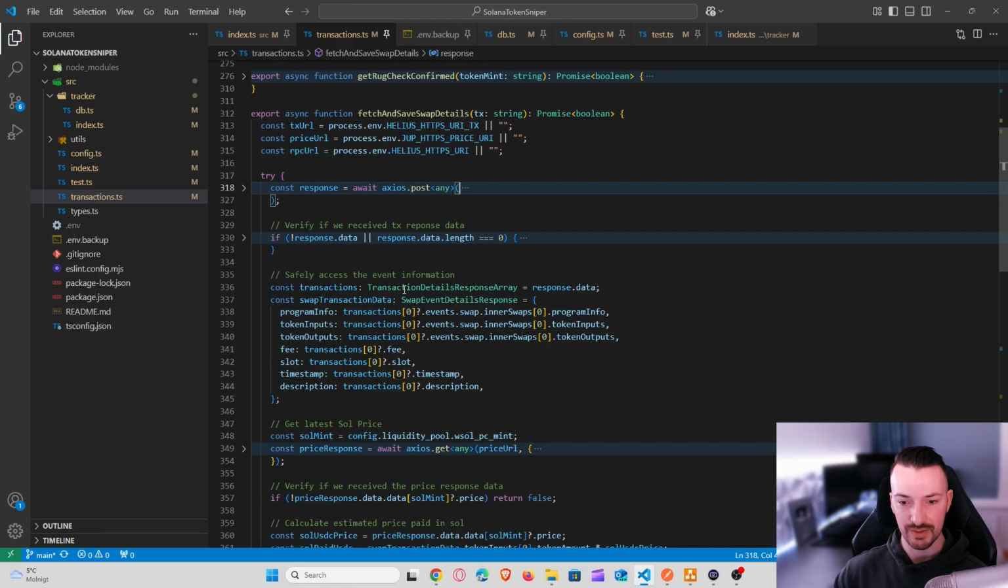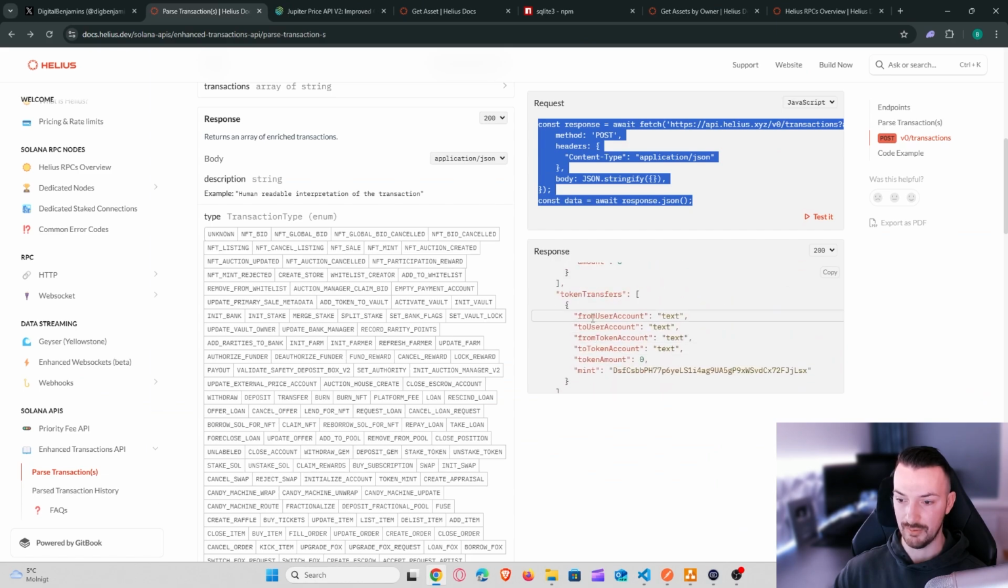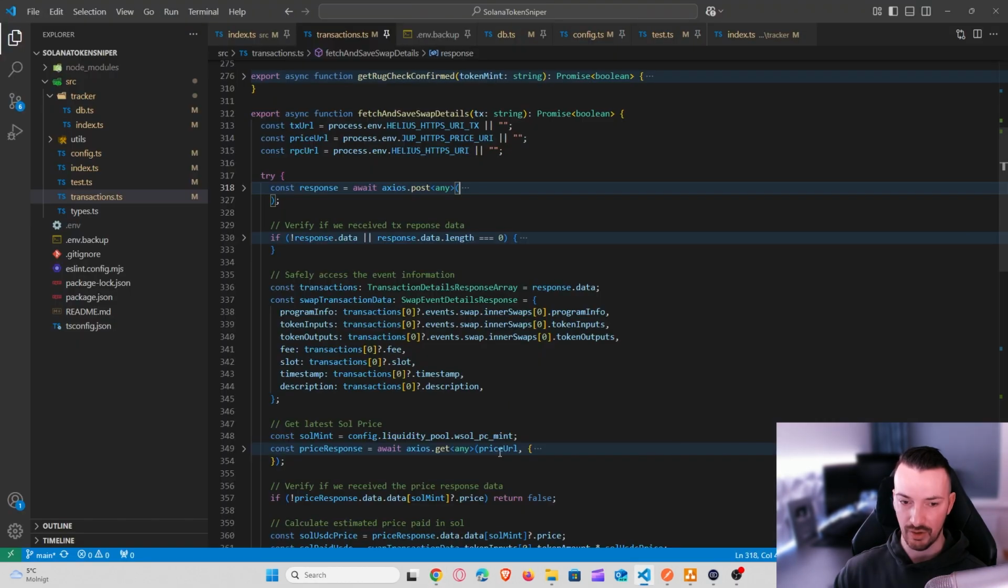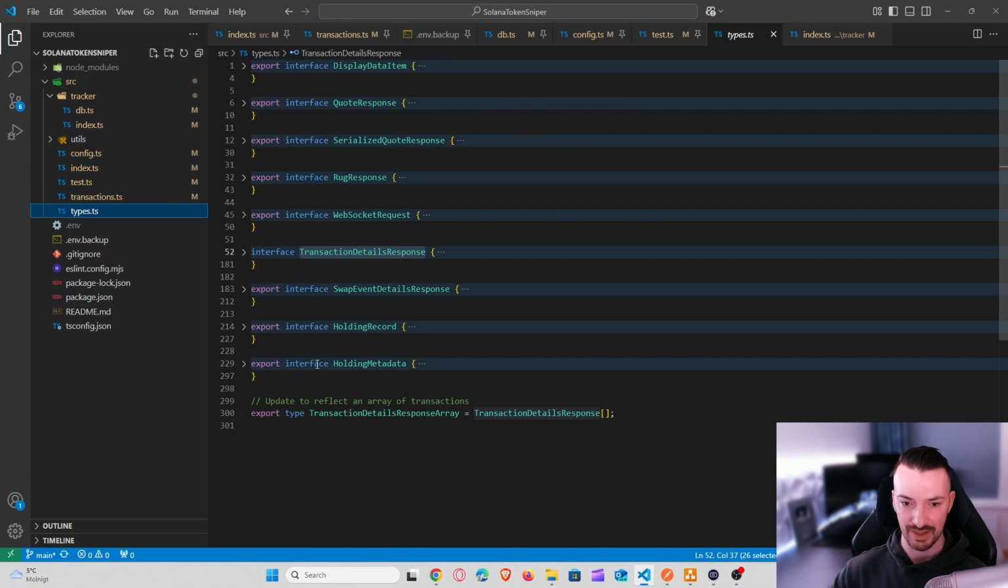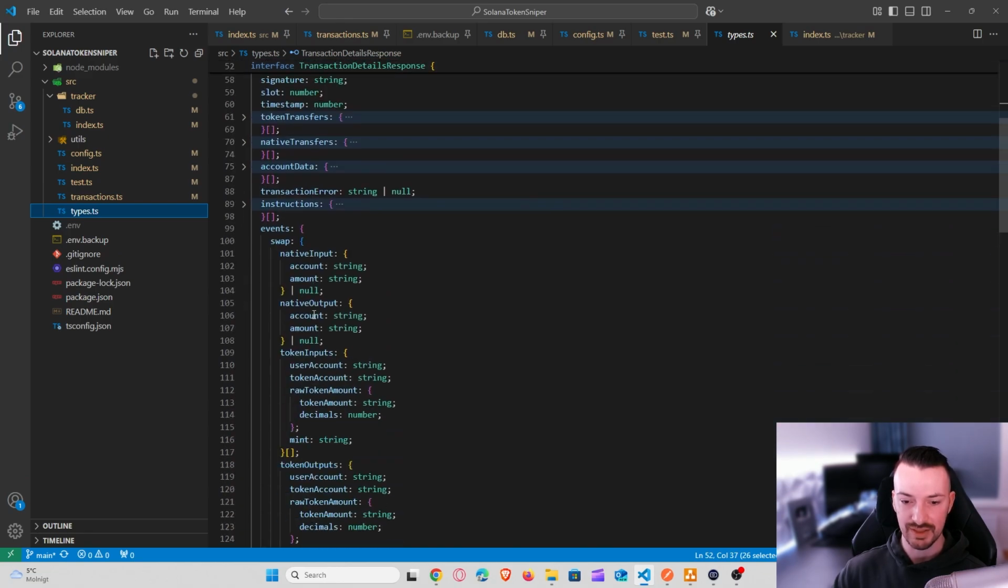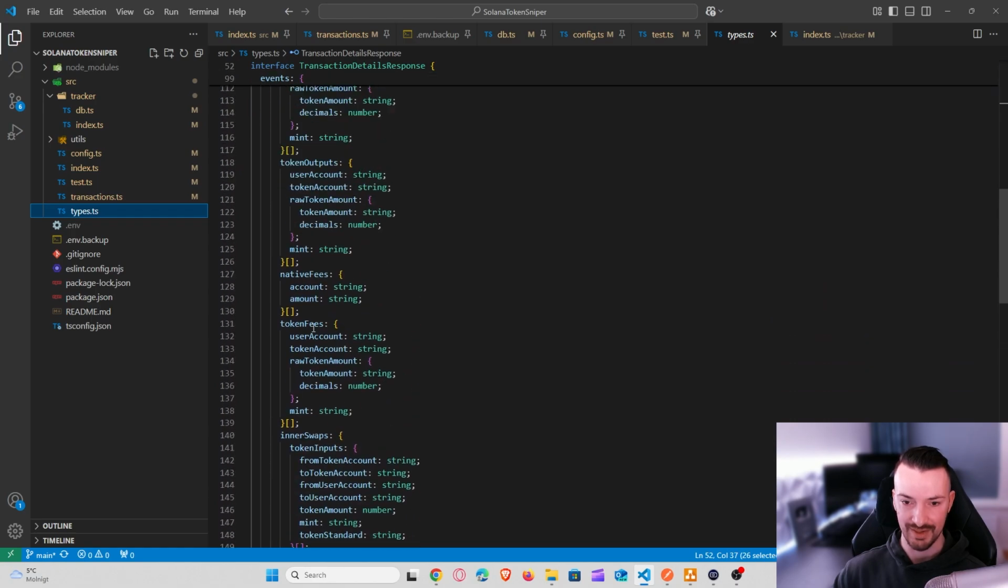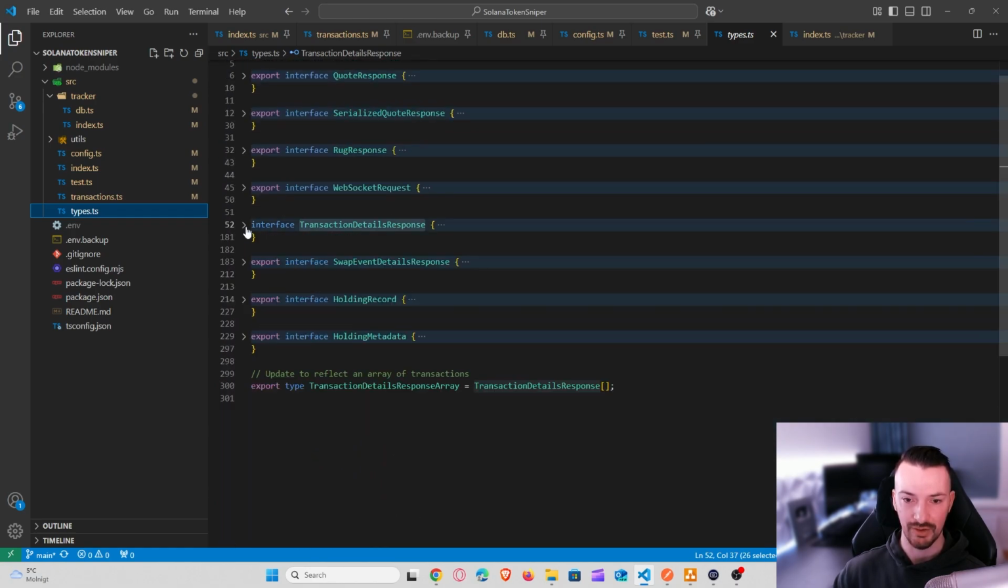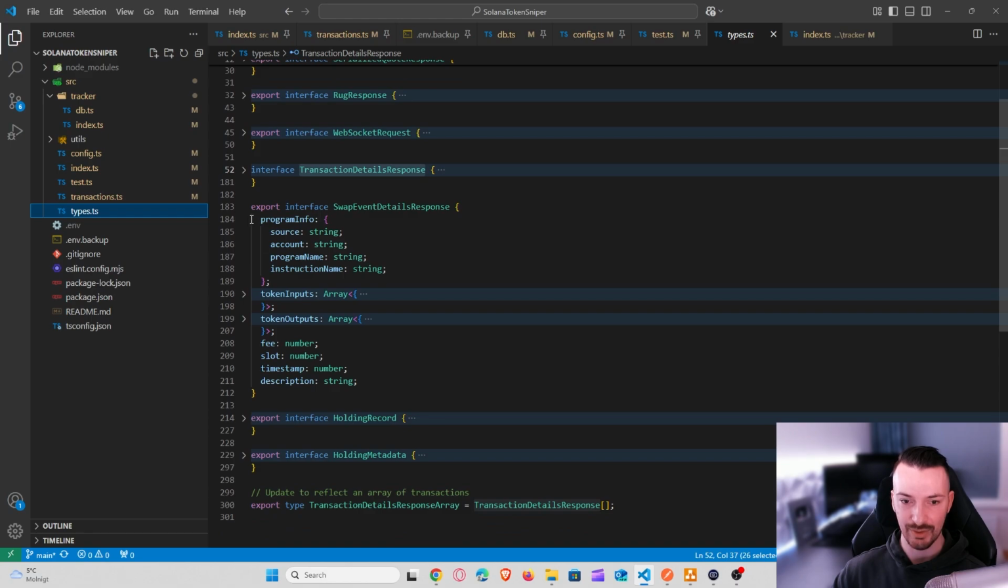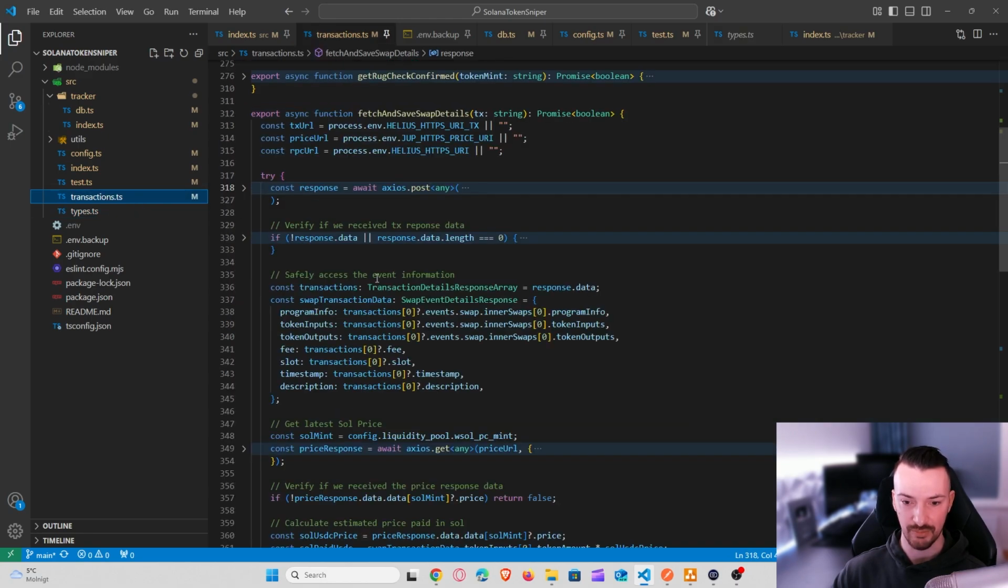And also, if you are interested in how this return payload looks, again, you can use the documentation to see what you get back. But also as we are using TypeScript, everything has types. So you can see that we are expecting a transaction details response array or a swap event details response. And these are stored in types, because for all the responses I created types, and you can have a look at how these payloads look and what information you can extract from that. So if you want to update your own sniper and get more information, you can look at these things, see what you receive, and use other values, but that's up to you.